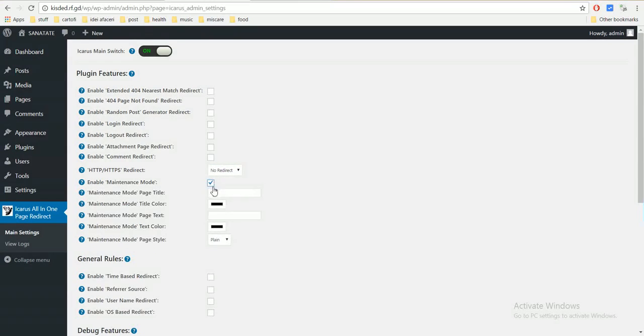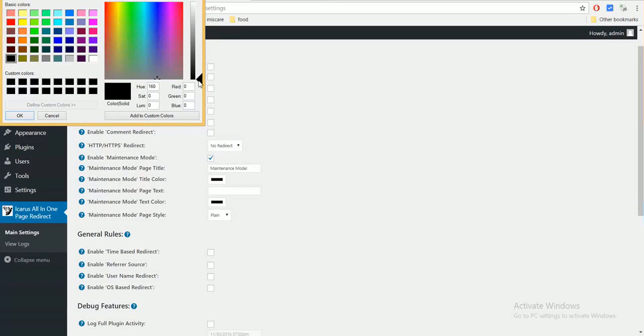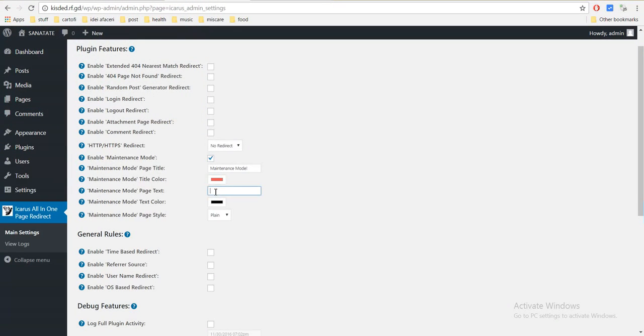Enable maintenance mode. The maintenance mode is very useful when you update your site. So let's begin here with choosing a title. Let's say maintenance mode. Color. Let's go with something vibrant. It's pinkish.